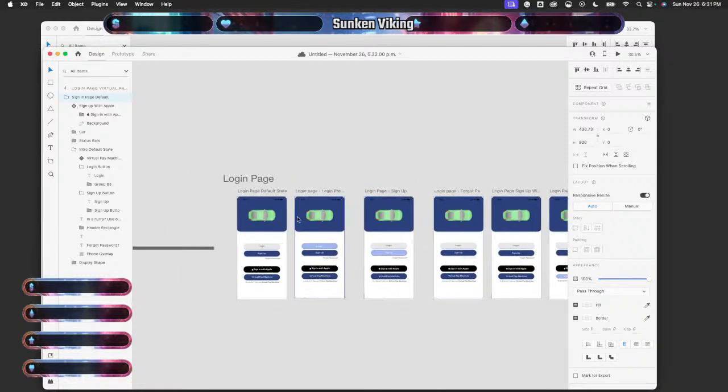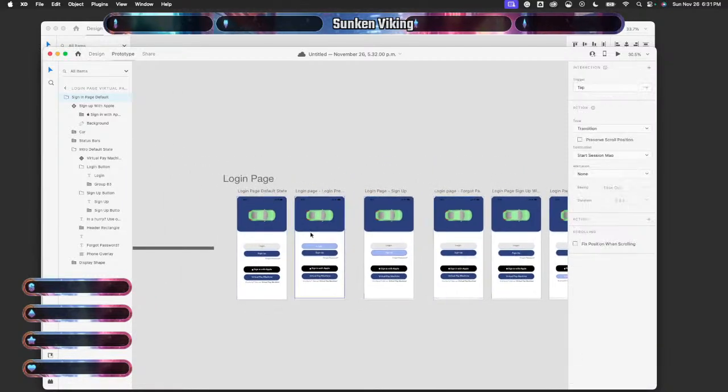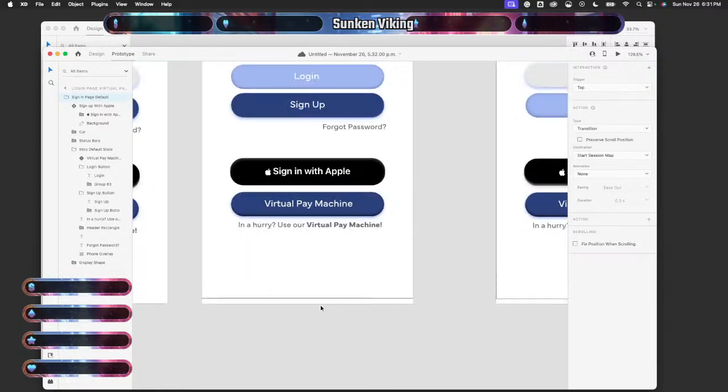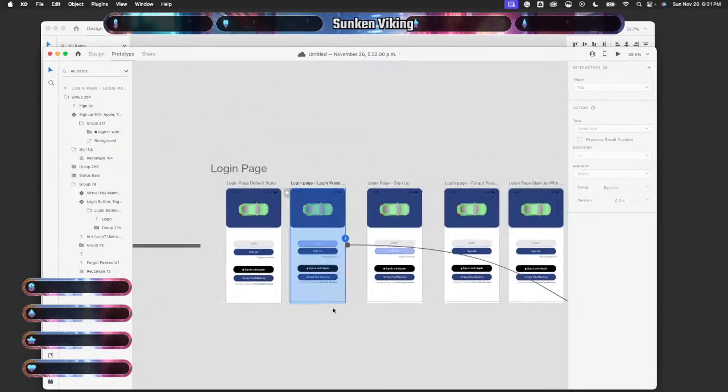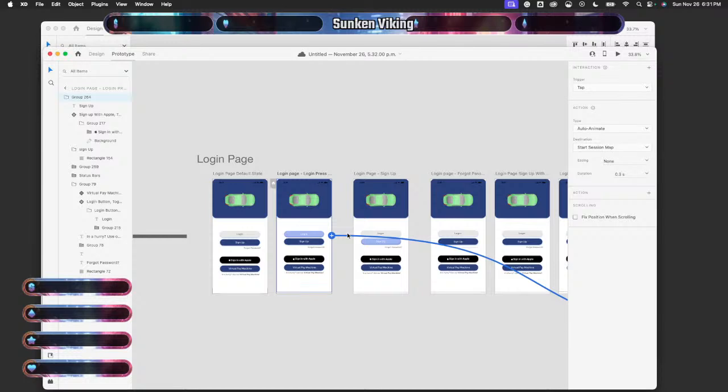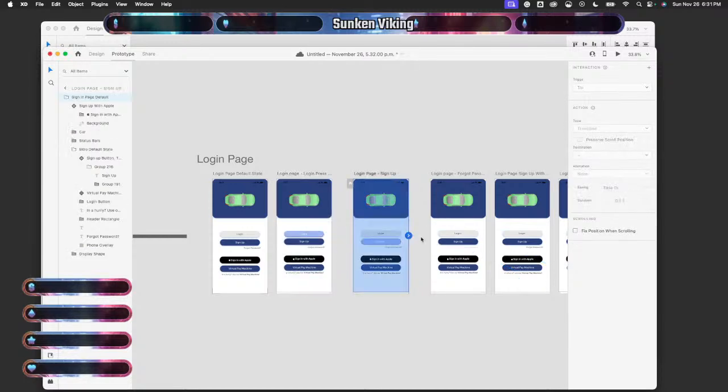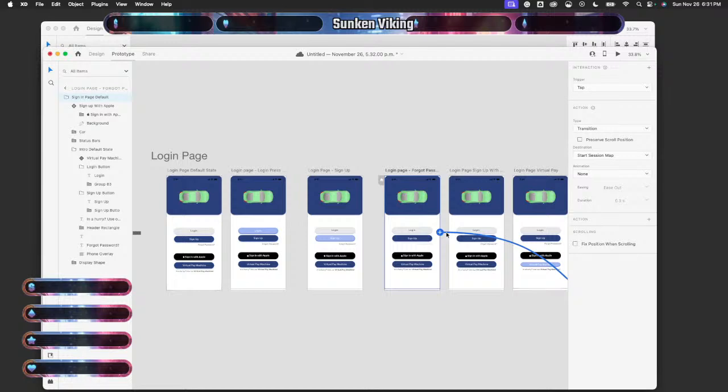That's not my thing. But let's get into prototyping these. Now they can actually select the artboard, I think. Let's delete all these triggers. They're useless.